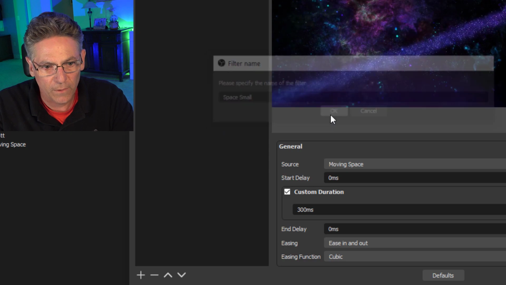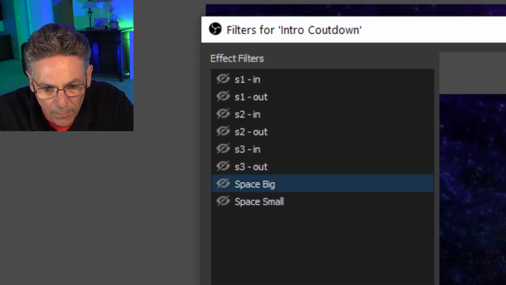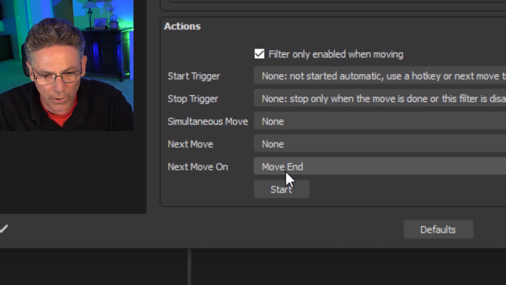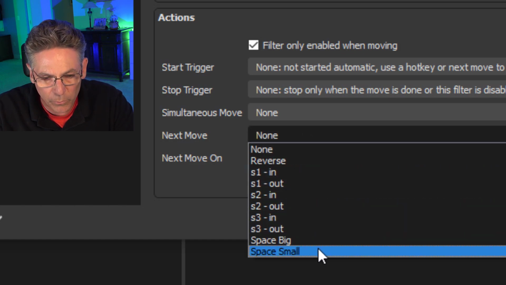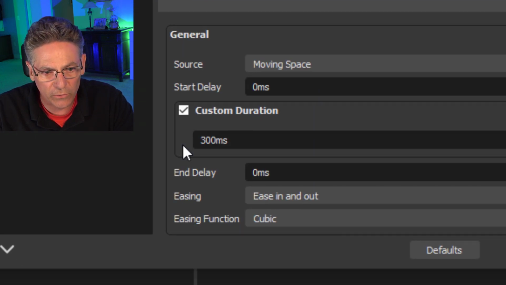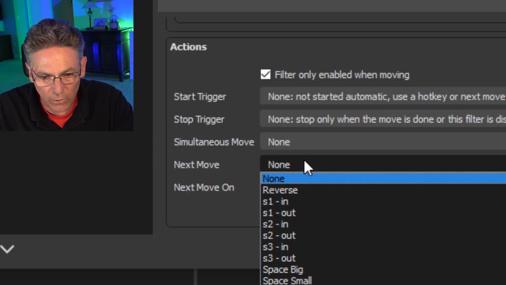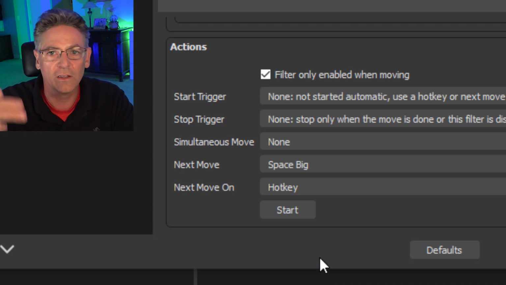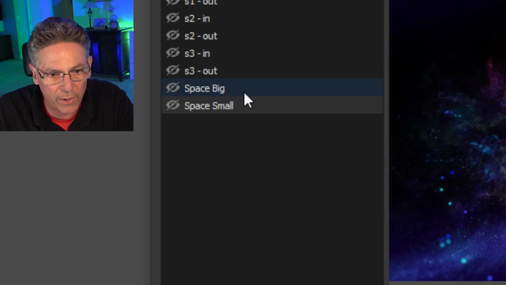Hit OK. So let's go into both of these and make sure that they're set properly in regards to their next move. So if I'm in space big, I want it to move to space small. So next move is space small, and I want to make sure that the hotkey is selected. And when I go to space small, hotkey selected, we want to go to the next move of space big. So every time you hit the key, it goes to the corresponding filter.